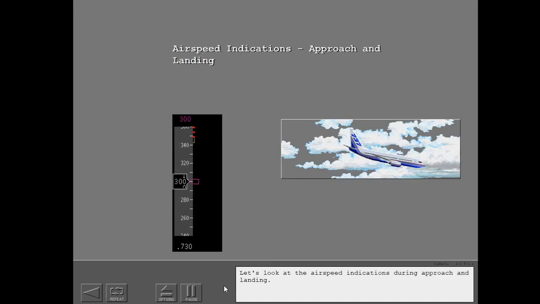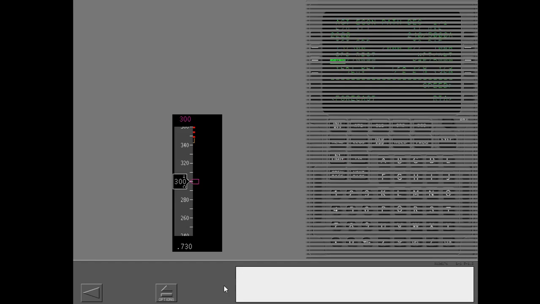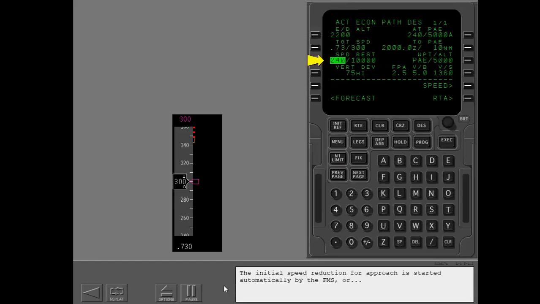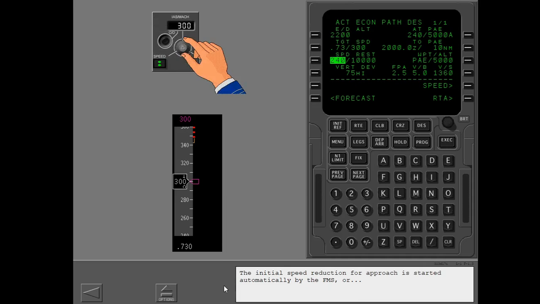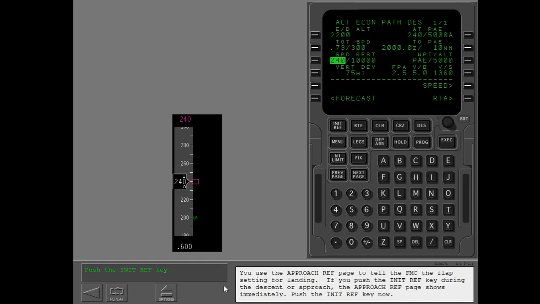Let's look at the airspeed indications during approach and landing. The initial speed reduction for approach is started automatically by the FMS or by the pilot with the speed selector on the mode control panel. You use the approach ref page to tell the FMC the flap setting for landing. If you push the init ref key during the descent or approach, the approach ref page shows immediately.